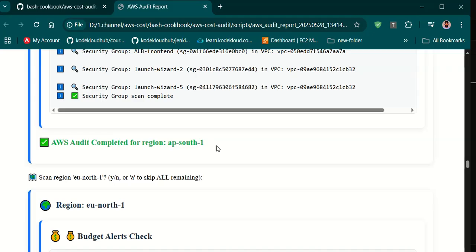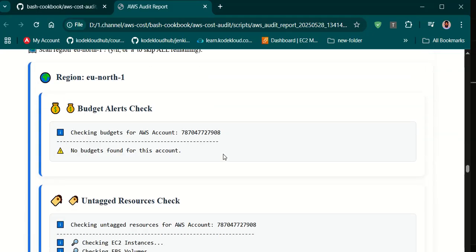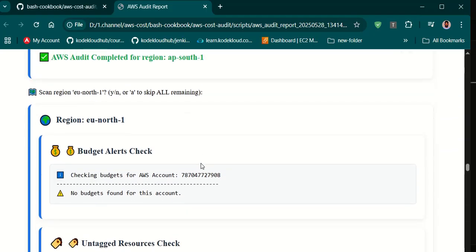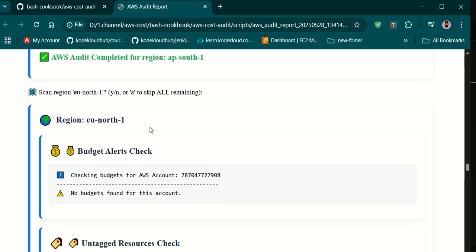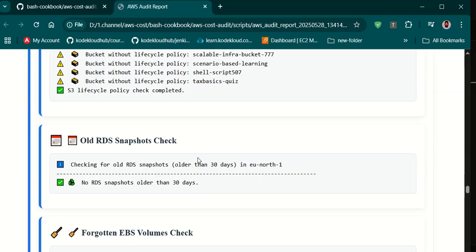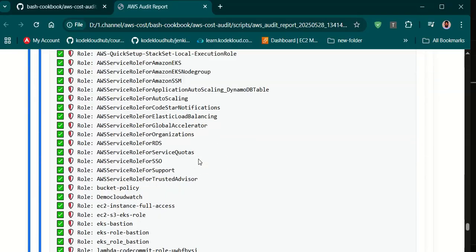Asia South 1, it is completed. AP South 1, it is completed. So once AP South 1 is completed, the next region is EU North 1. Here also nothing is there in my account.